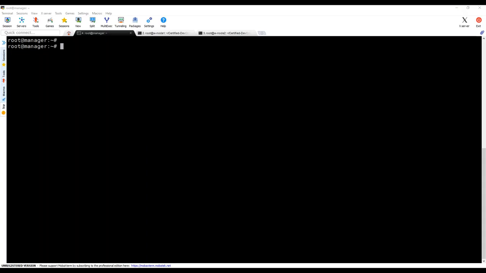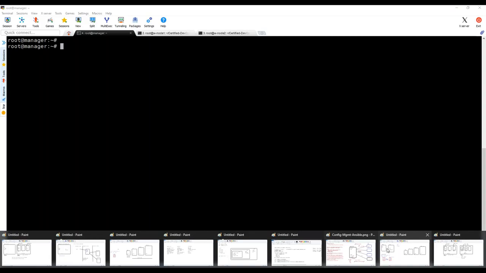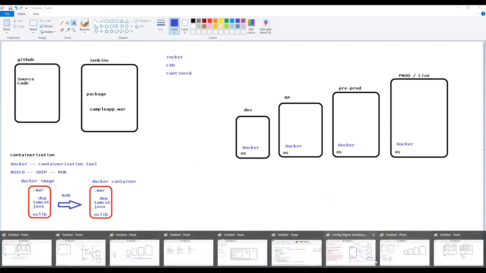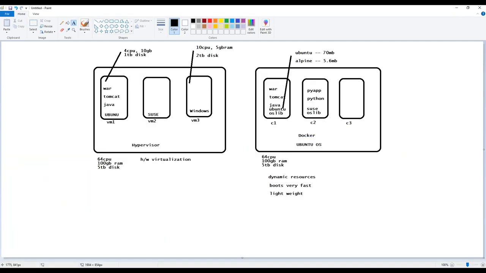Apart from that, at the last, we also started with Docker. We tried understanding what a Docker container is and how it helps us move the application from one environment to another, bringing consistency in delivering the application across various environments. Along with that, we also understood the differences between containers and virtual machines. Containers usually have a very minimal OS library when compared to virtual servers. These are all the things that we understood yesterday.